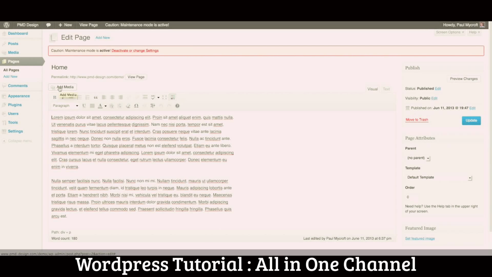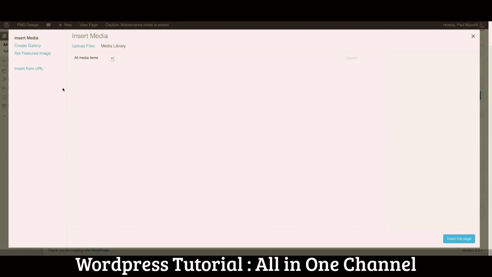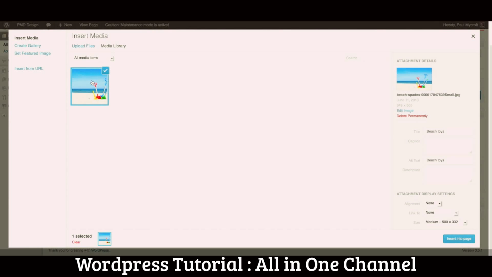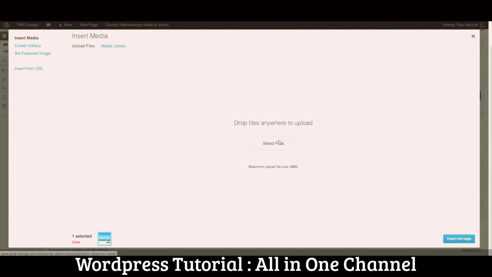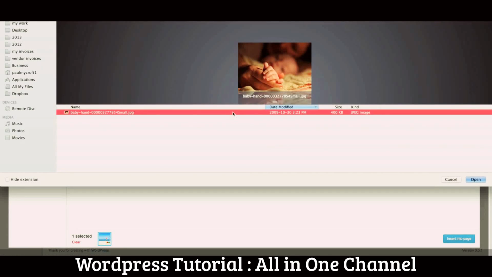So we're going to add media. We're going to position our cursor where we want the image. Add the media. We have an image already up on the server, which is the beach toys. We could put this one in. Thumbnail, medium, full size. But we're not going to. We're actually going to upload a file. We've got one here.